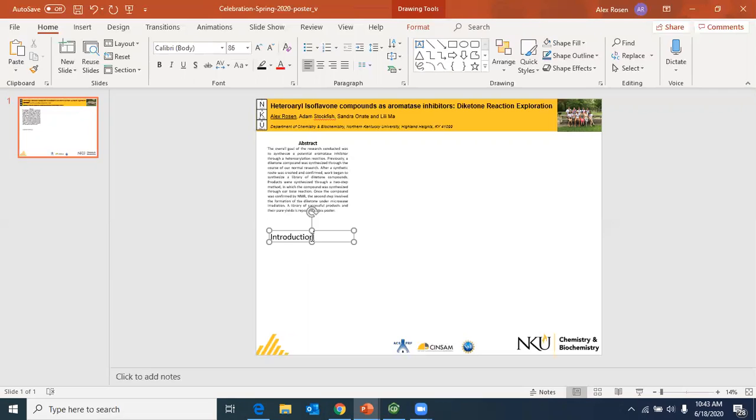Okay. One thing I want to do for the title is center the title. So I come up here to the paragraph in your home section and I click on the center option. So now our title is centered. I want all of the titles on this to be bolded, so I can click on this bold button, or you can press Control B.